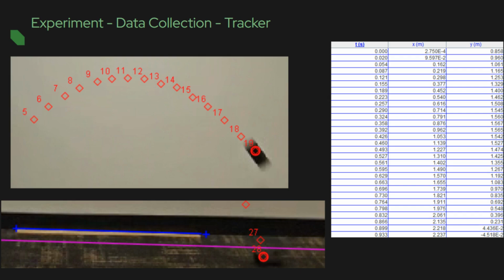Next, we have data collection via Tracker. On the left, you can see the image of the parabolic arc the eraser makes and when it hits the floor. On the right, you can see all the x and y positions for each time step.